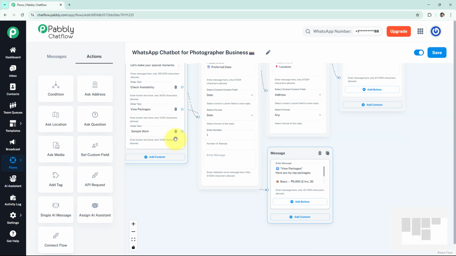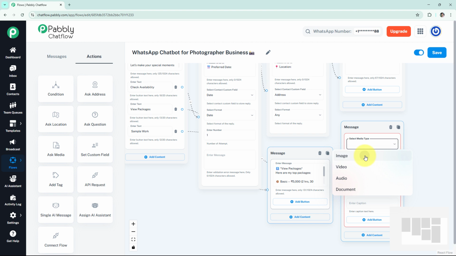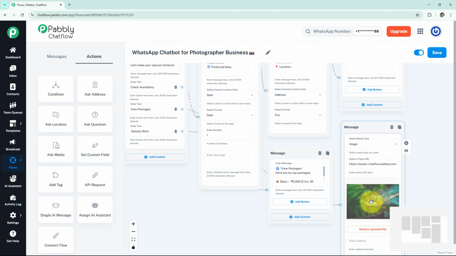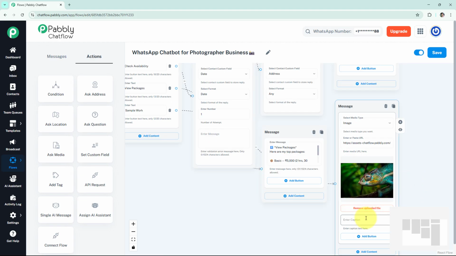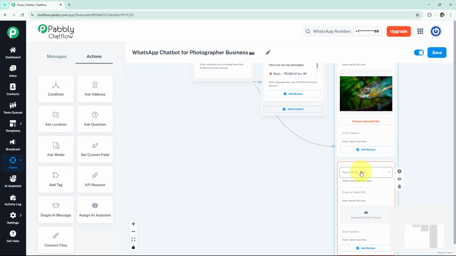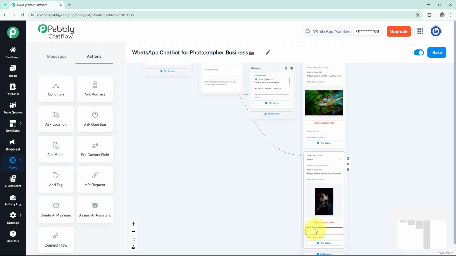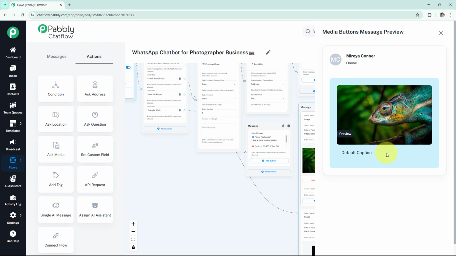Lastly, I'm going to curate a response for sample work, and for this I'm going to access this media button from here, and here in the media type I'm going to select image, and here I'm going to drop an image of my sample work. Like this, and here you can add a caption if you want. And from add content, you can add multiple images. Choose image, and here drop another image if you want. And like this. And as caption, I'm going to enter my full portfolio sample link. This will appear like this to the user.